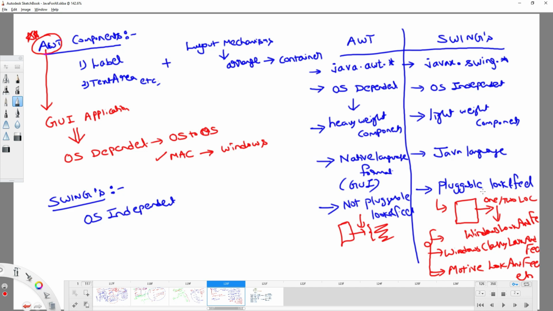So any other differences that you understood? Which has more components, AWT or Swings? Which is the later version of GUI implementation? Swings, right? Obviously, the versions coming later have more components. So in AWT, we have fewer components compared to Swings, whereas here we have more components.